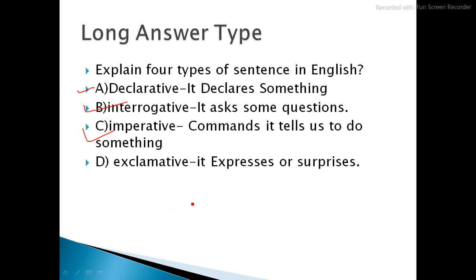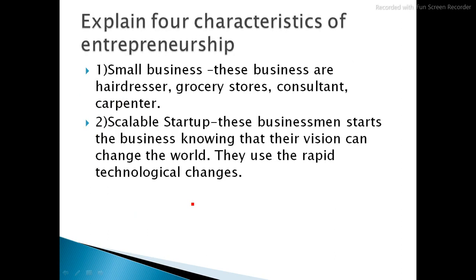Now explain 4 characteristics of entrepreneurship. What are the types of entrepreneurship there are? How many types of businesses are there? First one is small business. These businesses are hairdresser, grocery stores, consultant and carpenter. Means all the small shops, all the small businesses a person is having, that is small business.